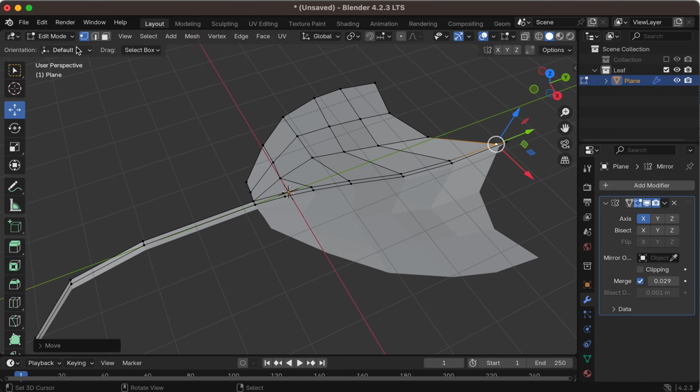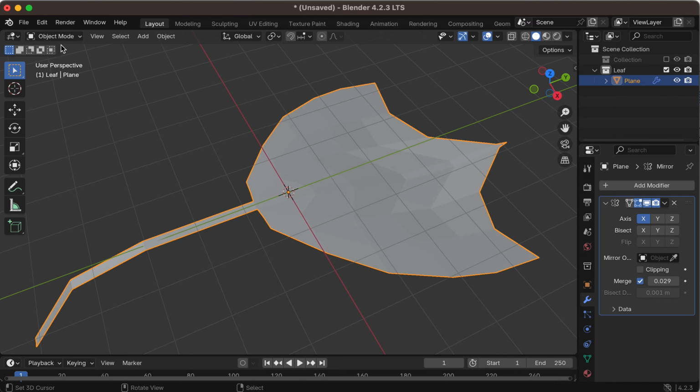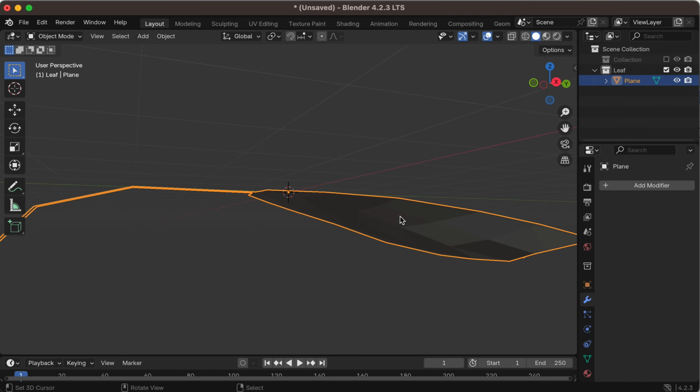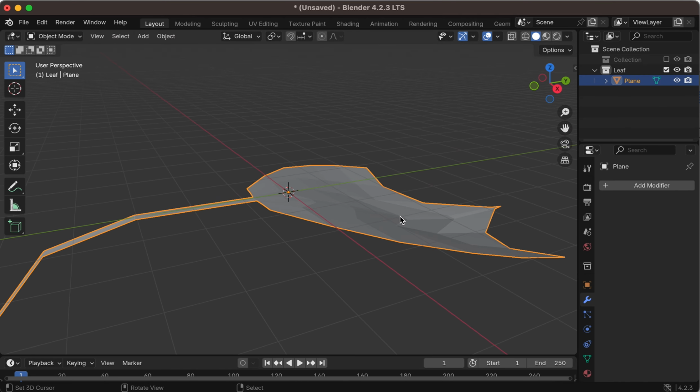So I'm going to, I think at this stage, apply the mirror modifier. I need to go in object mode to do that. And I'm just going to apply the modifier. And I want my stem to have some thickness, but if I try to do that now, I'll end up with the back side looking sort of distorted and not how I want it. So I need to give the entire leaf a little thickness first to be able to work with the stem.